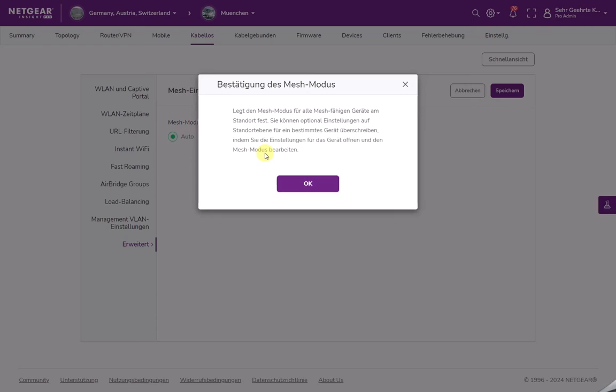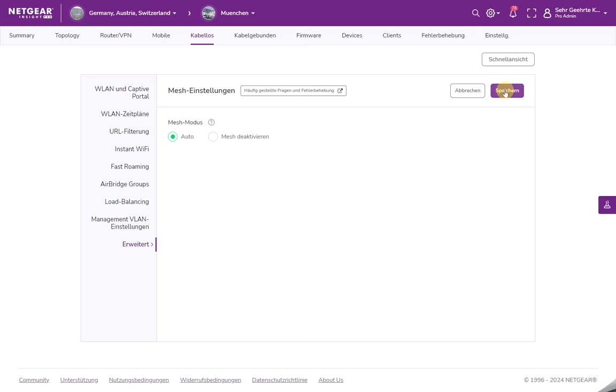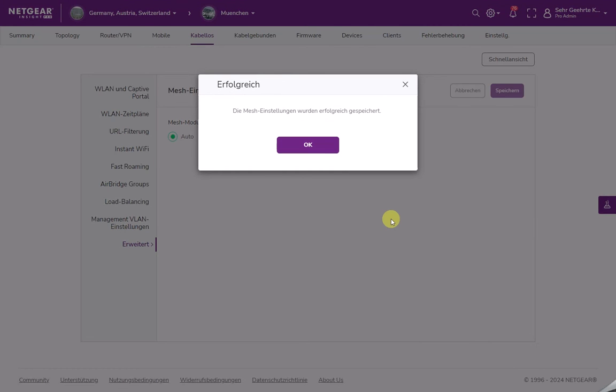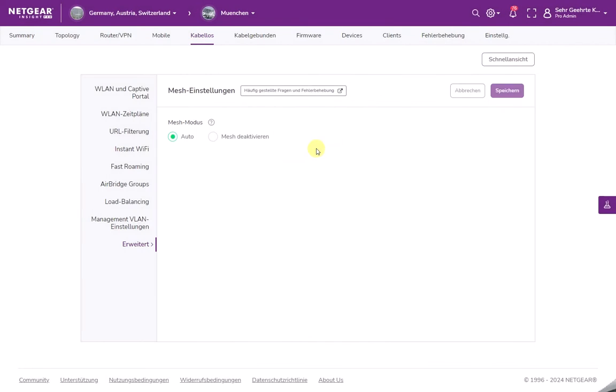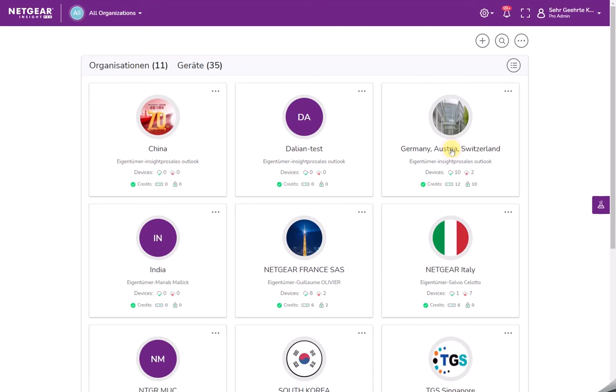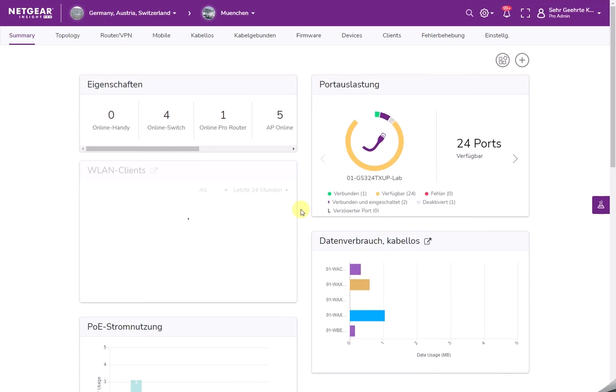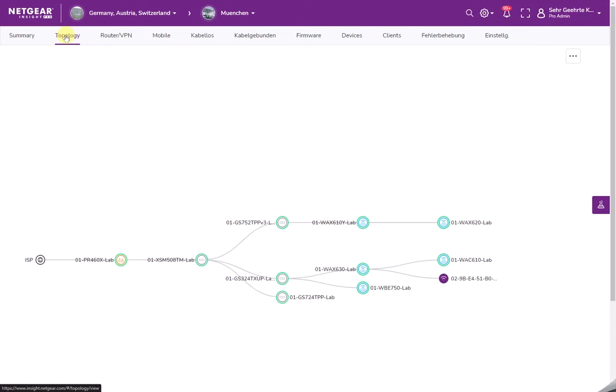First thing, we need to change the mode of this system to a mesh mode. Insight will pop up a window asking you to confirm you're happy to change the mode. For now, we are asking Insight to automatically decide which devices will be acting as routes and which devices will be acting as satellites. A pop-up window comes for you to confirm you're happy with your decision, and in just a few seconds, we can now check on the topology of that specific location that some devices are now acting as a route access point and others as satellites.